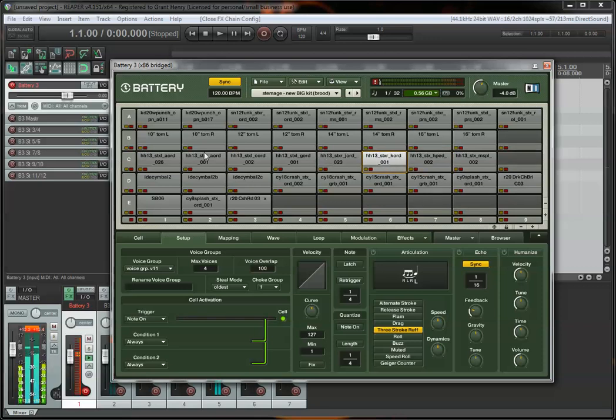The voice overlap, 103. The choke group for all the hi-hats is 1. And then for cymbals, there's also cymbal chokes too. Choke group 2 for the cymbals. So I thought I'd point that out because, you know, you'll start noticing when you're programming hi-hats like crazy, they're all flopping on top of each other and it gets confusing.